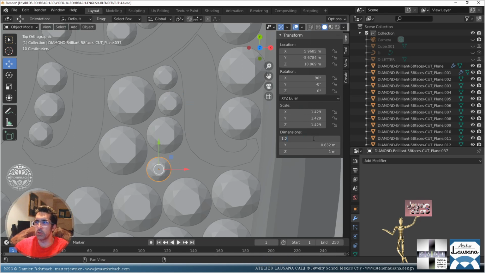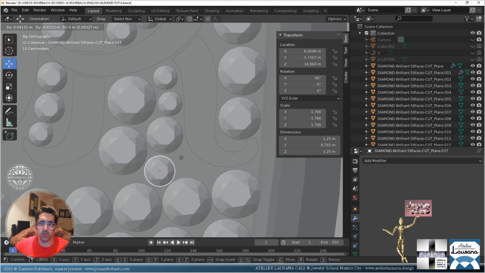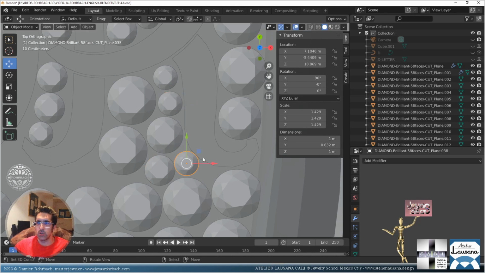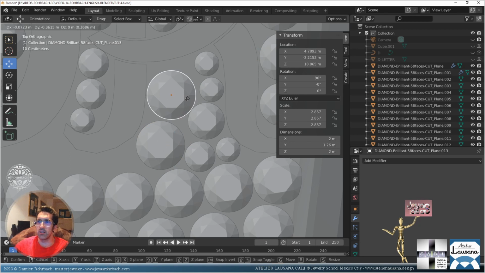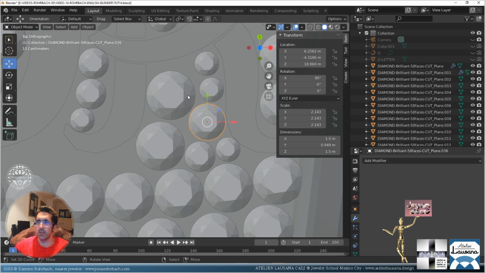Okay, this one should be 1.25. So then I will have to level the stones according to the girdle. Okay, this side is not so good. What I'm going to do is move these closer to the row instead of closer to the letter. It's going to look better.